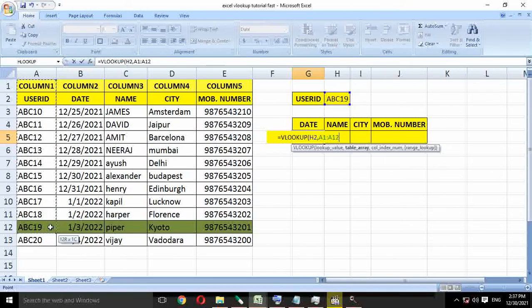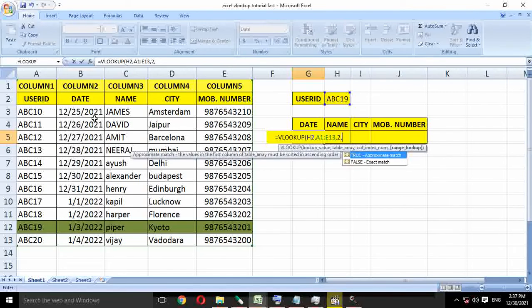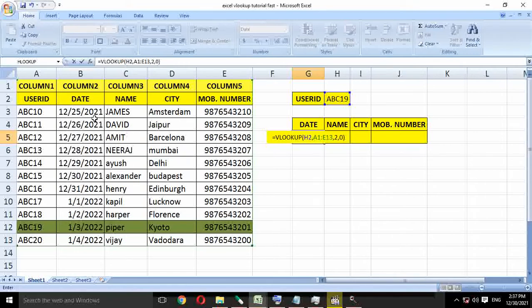So we have to select a whole range and VLOOKUP will search our data in first column, comma, what we want, a date this time, and in the table we can see date is in column number 2. So we will find date in column number 2, so we have to type 2, comma, we want to search the user ID exactly, so for exact search type 0, close the parenthesis and enter. So the date for user ID ABC19, that is here, January 3rd 2022.